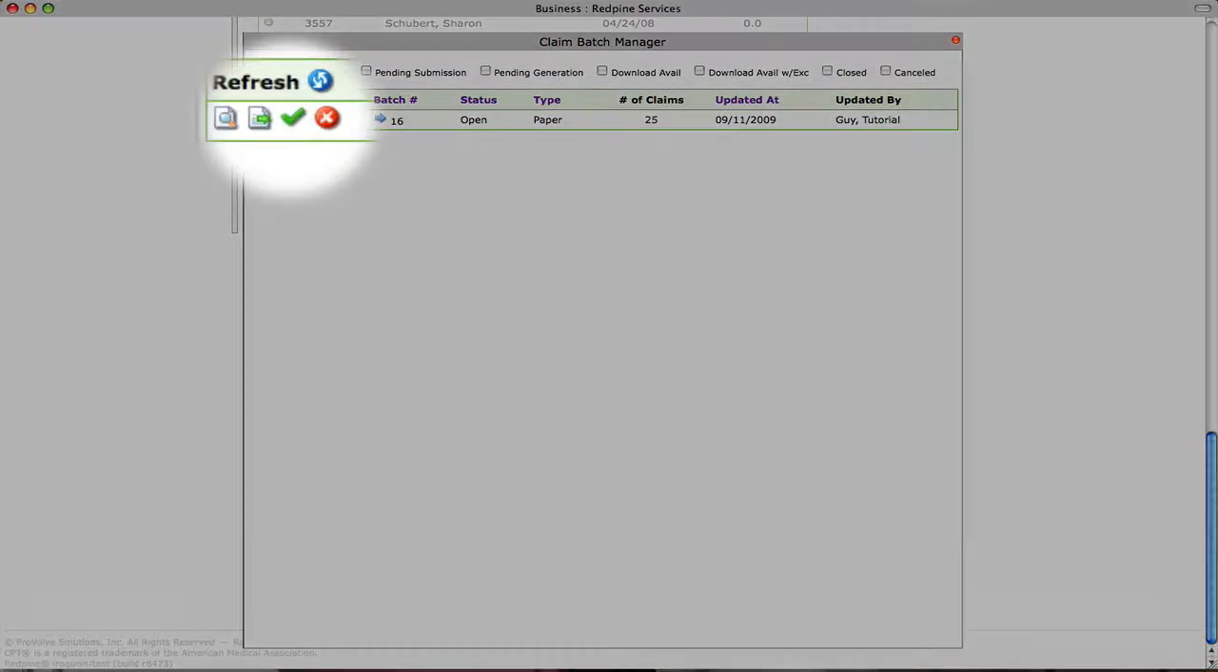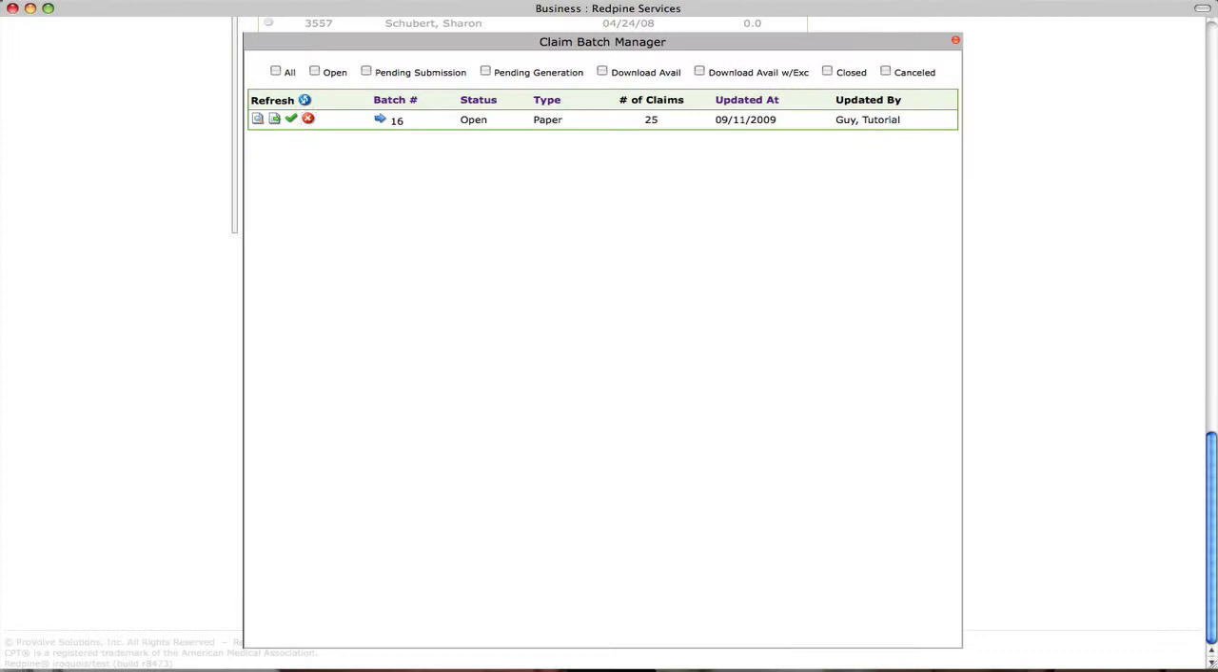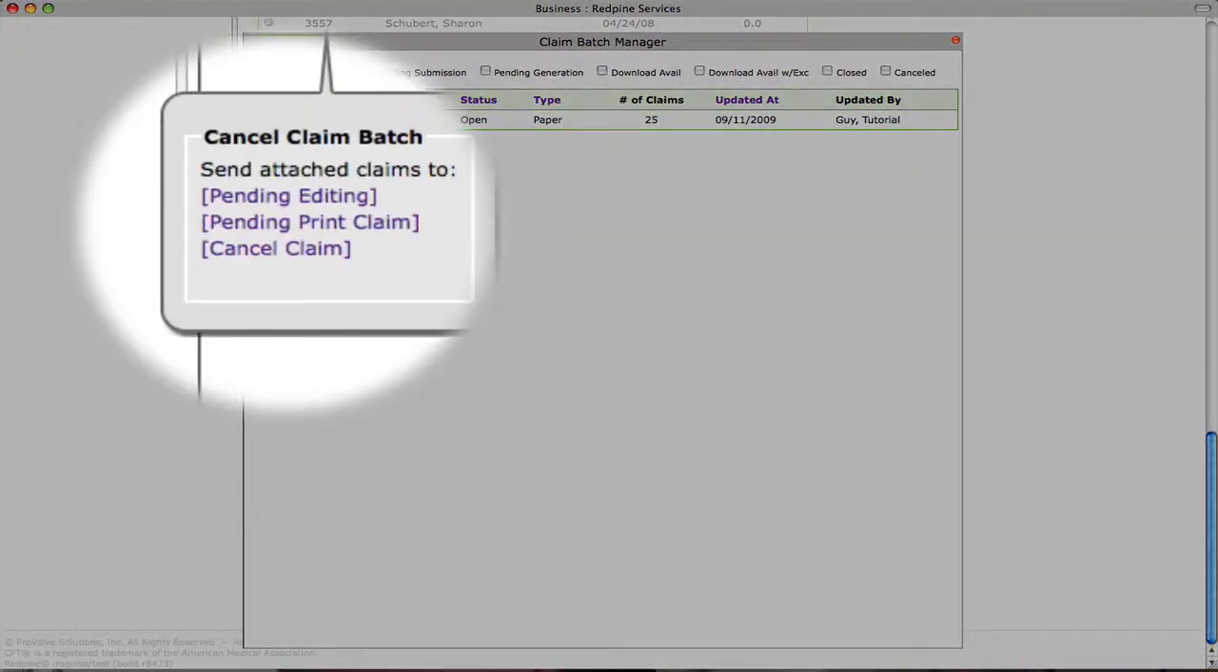Inside the Batch Manager, there are 3 more icons besides the magnifying glass. The first is to place all claims in the batch into the mail queue. The second is to move all the claims in the batch to complete, so the system can start the clock on tracking the claims. And the third is to cancel the batch. If you choose to cancel the batch, you will have 3 options: send the claims back to pending editing, send the claims back to pending print, or cancel all the claims with it.